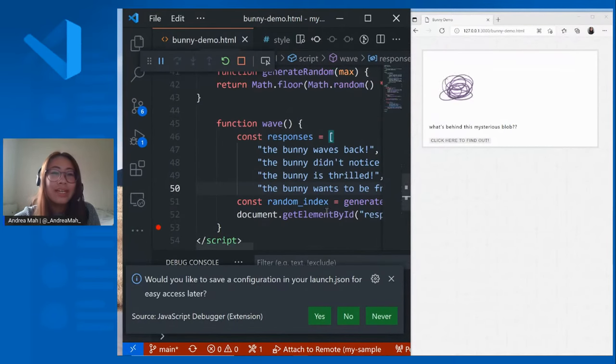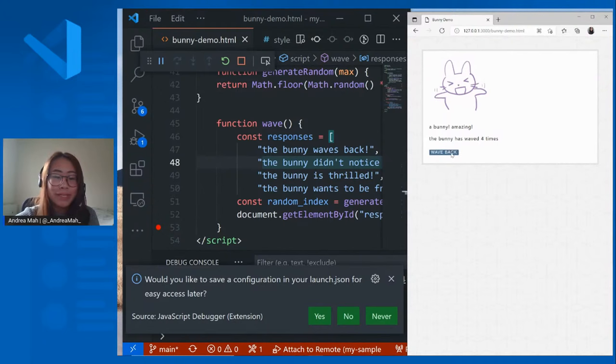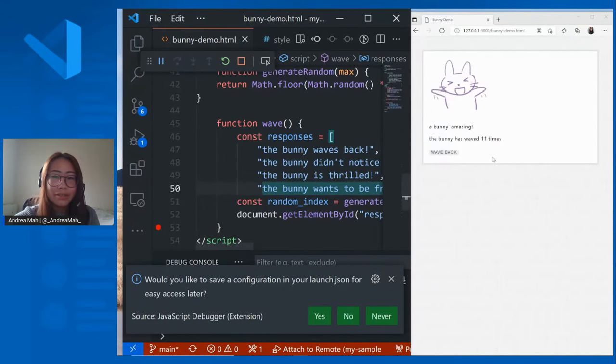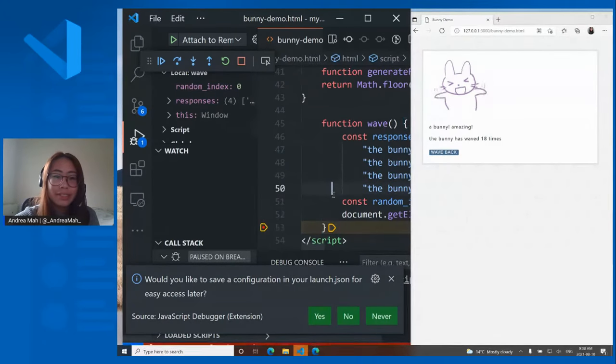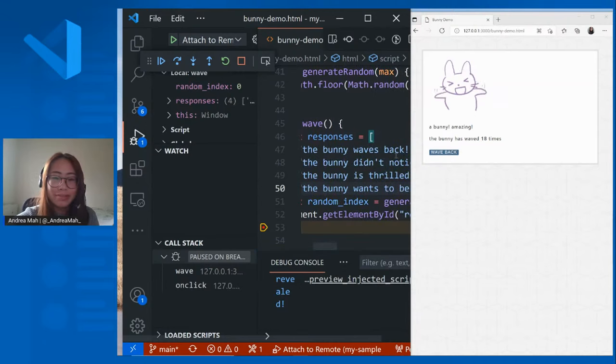There. So you can see that I have my preview here popped up in the external browser, and what I have here is a button that when I click it, it will choose a random response out of these four, and then it will print the result to the screen. And I actually have a breakpoint here, so it should actually hit the breakpoint when I click this. So you can see here that the random index that it generated was 0, so then it should pick the first response, the bunny waves back.